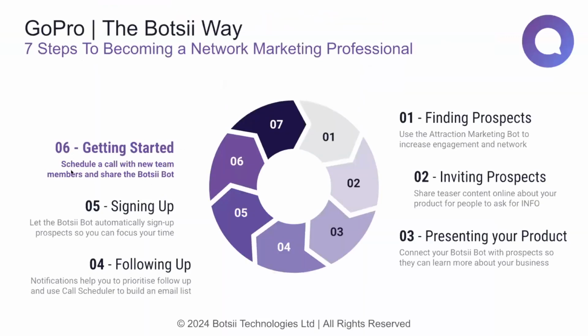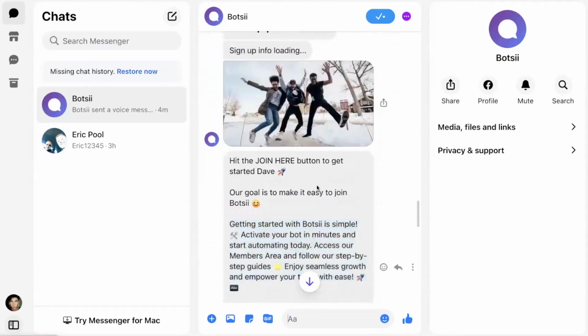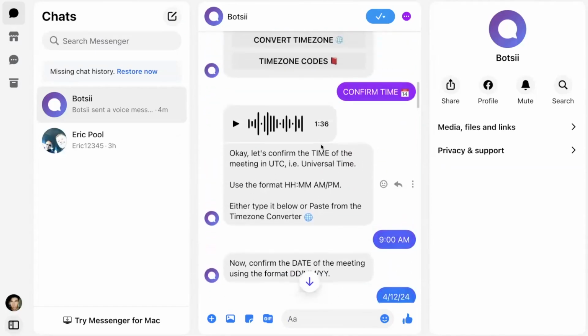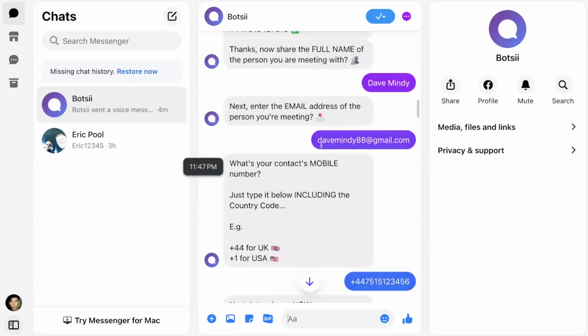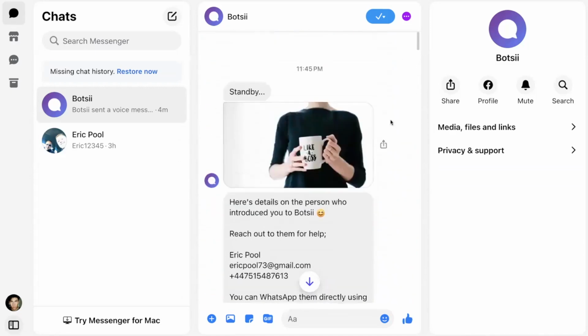And so what you can do, for example, is you could schedule a call with your new team member and you could literally show them the bot. You could go through and show them the bot so they can understand the power of the tool, because what you want them to be doing is using the tool to create duplication rather than having to learn how to do all these things manually.